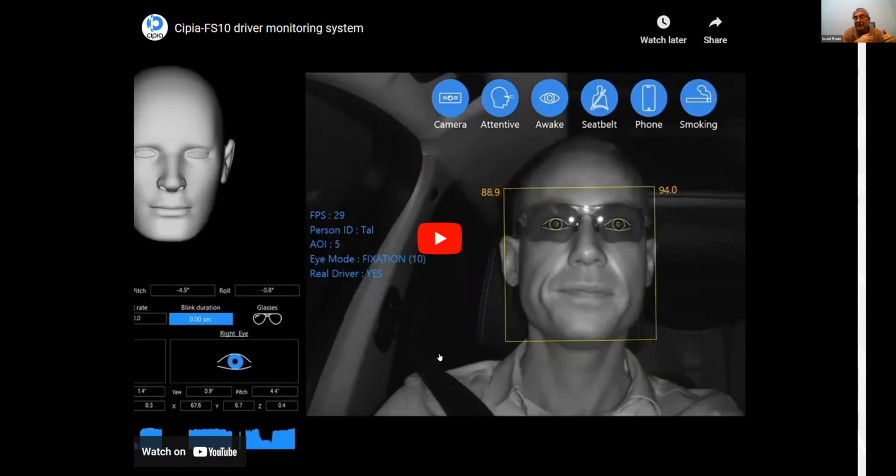And by the way, we are certified as a safe infrared illumination, which is important, of course. So we are capable to give our full functions with drivers that wear sunglasses. And also, when you are wearing a medical mask, COVID-19 days, we are capable to do all the features except, of course, facial recognition.